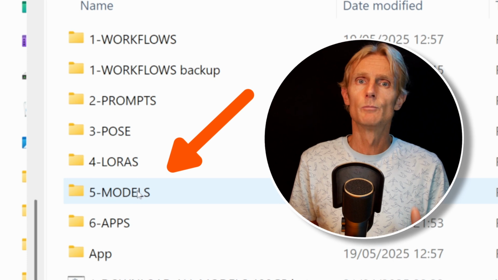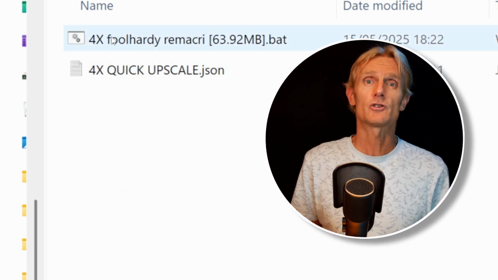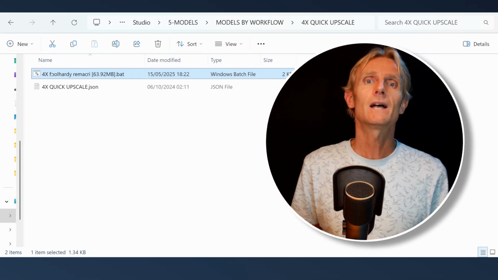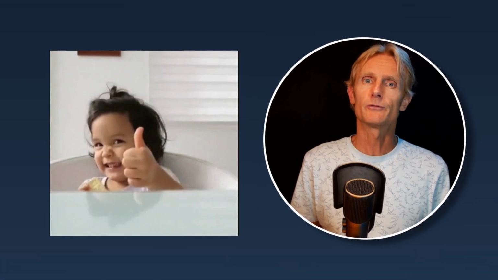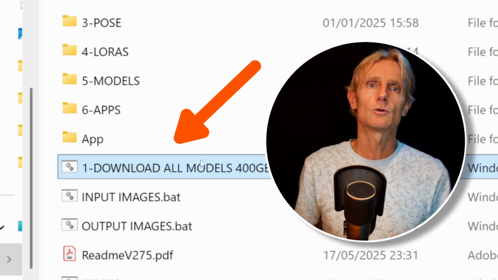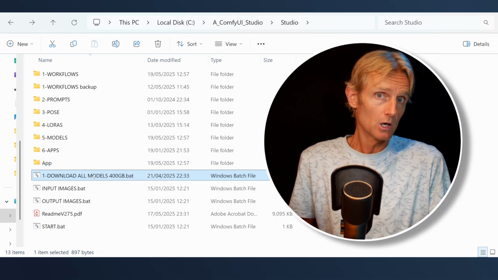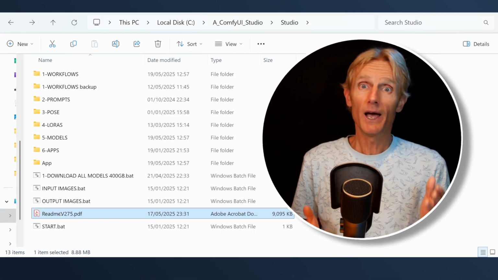To do that, go to the Models folder, then Models by Workflow, and select the workflow you want and double-click the script inside. This will automatically download and place all required models in the right folders. ComfyUI Studio handles it all for you. If you have enough space on your main drive, you can also run the Download All Models script to install everything at once. It might take a while, but you can close it anytime and restart later, and it will continue where it left off.